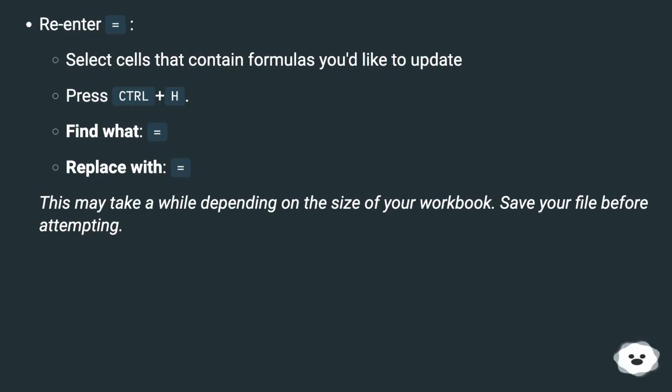Re-enter equals. Select the cells that contain formulas you'd like to update, press Control plus H. Find what: equals, replace with: equals. This may take a while depending on the size of your workbook. Save your file before attempting.